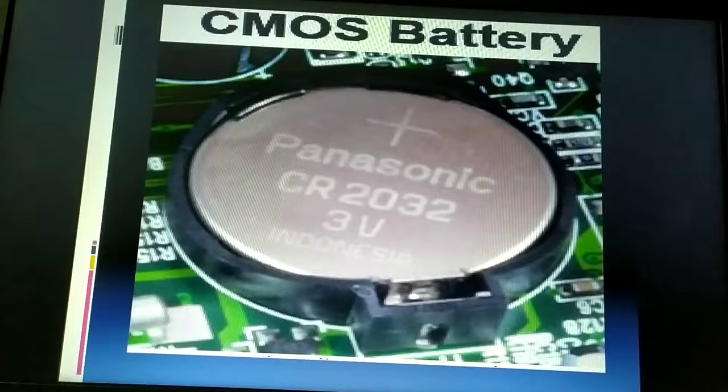That is why we observe that whenever the computer is turned on, the system will display the correct time, because this CMOS battery stores the date and time, so that you need not manually reset them every time you boot or start the computer system.